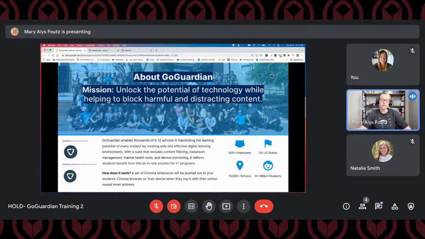And for the extensions to be up and running in the background with your students, they just need to make sure that they are logged in with their school issued email. And then GoGuardian Teacher will be up and running in the background on their device. For you as a teacher, it is going to be web-based. You don't need any extensions to have those up and running. As long as your device has the internet, you'll be able to see what's going on.